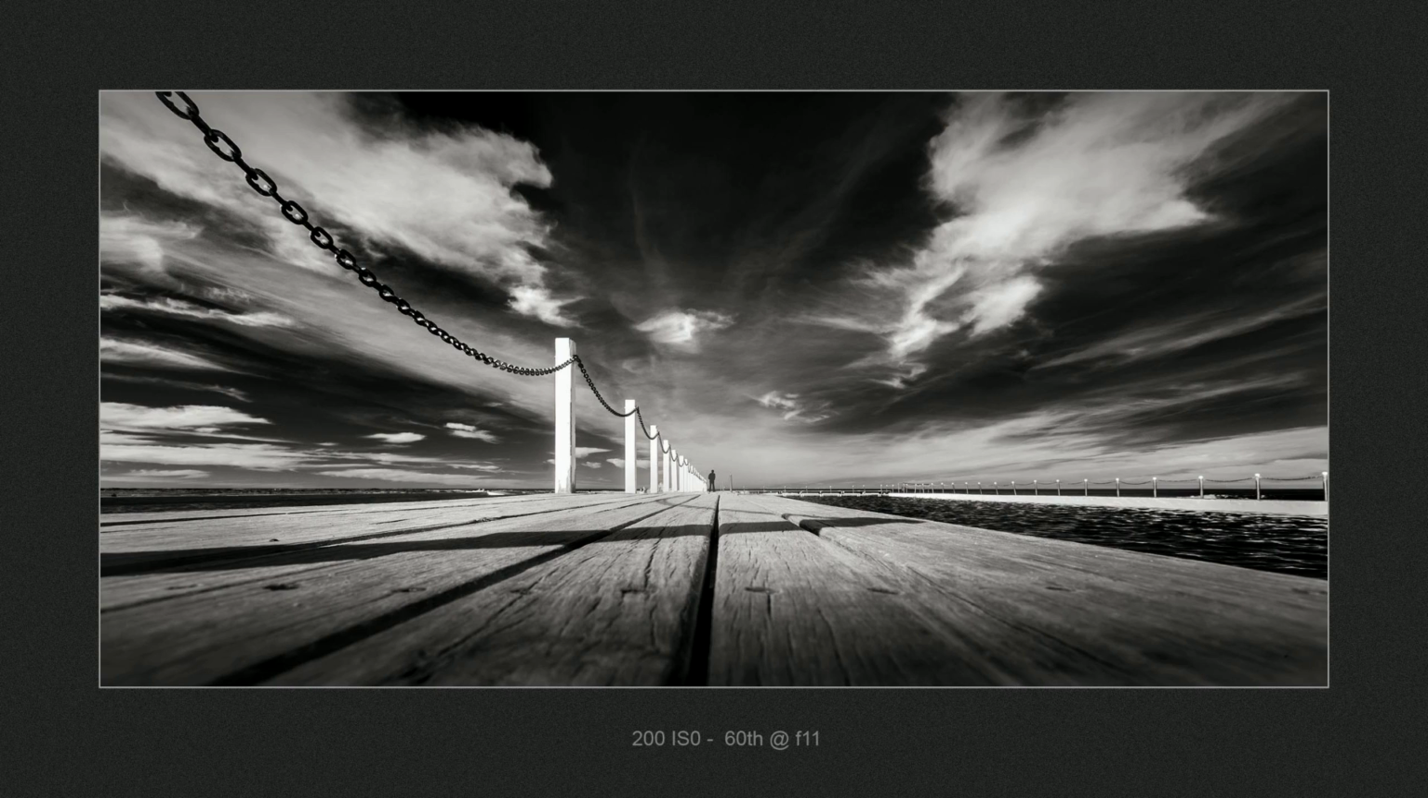The low angle here does help the impact of the image, as does the figure at the end of the jetty, and I chose to stop down the lens to f11 to capture a greater depth of field.